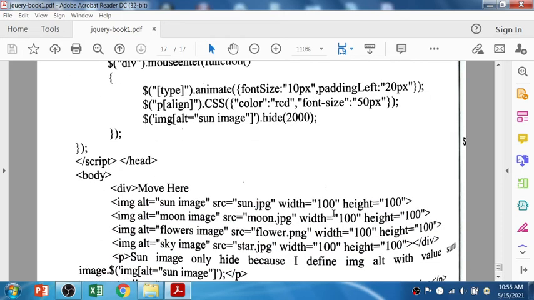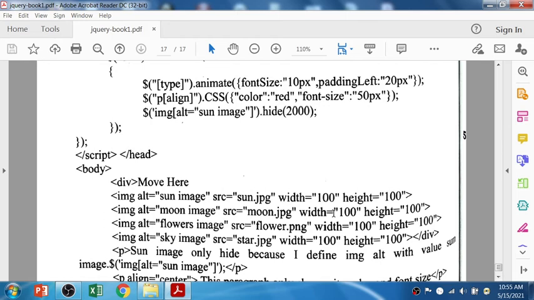Let's see. So type attribute, p align attribute, and image alt attribute, right? So there is image alt sun image, moon image, alt flower. So this will affect the sun image. So this is the first sun image, right? So when the mouse enters, this image will be hidden.